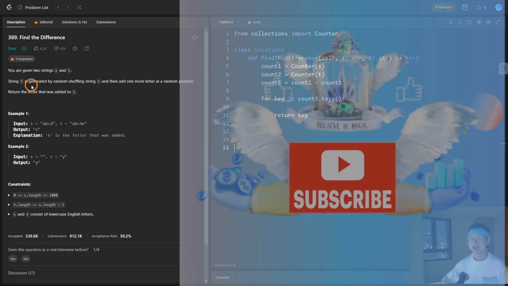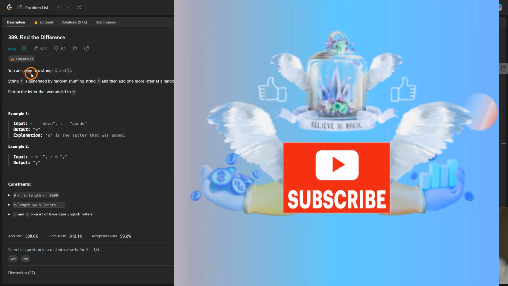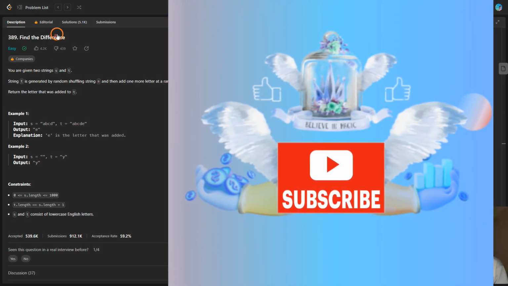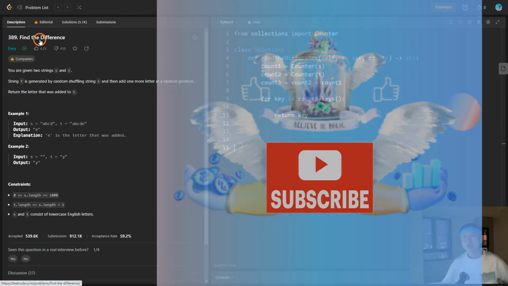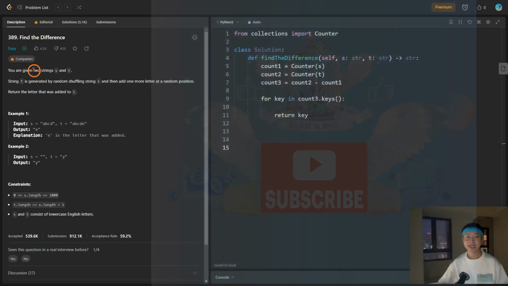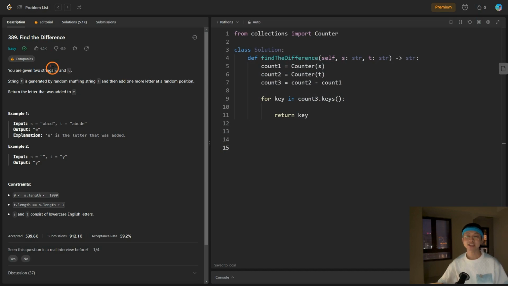Today we are diving into a classic LeetCode problem, Find the Difference. Let's begin by understanding the problem. We are given two strings, S and T, where T is generated by randomly shuffling S and adding one extra letter at a random position. Our task is to find that extra letter.